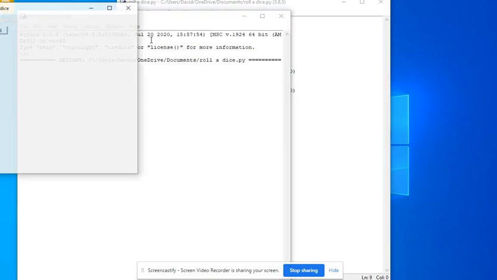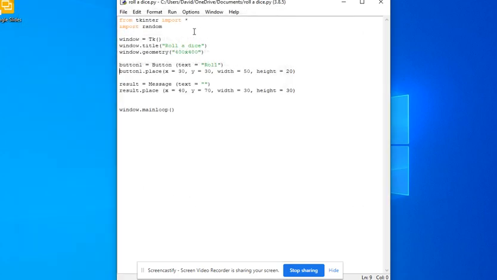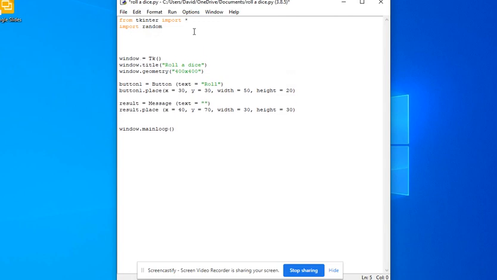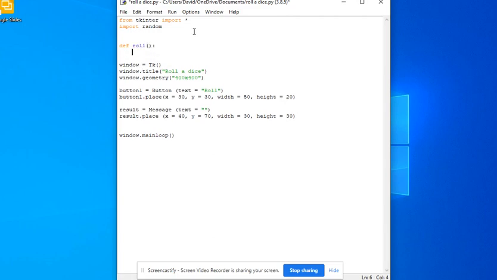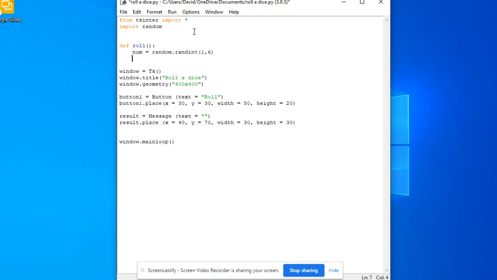Hopefully I have a window and I have a button. But obviously when I press it, nothing happens. So what I now need to do is create a function which will output a message. So I'm going to do def roll. Inside my function, I'm going to have num equals random dot randint, and that is going to select a random number. In this example, it's going to select a random number between 1 and 6 because we want to simulate a dice roll.